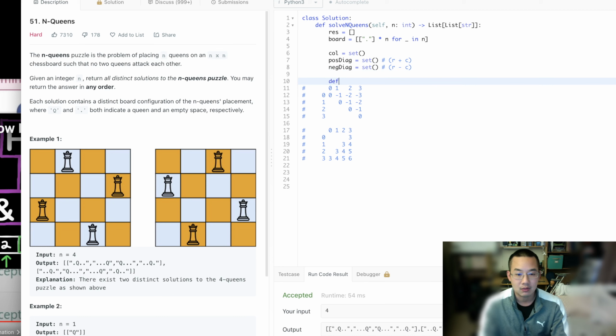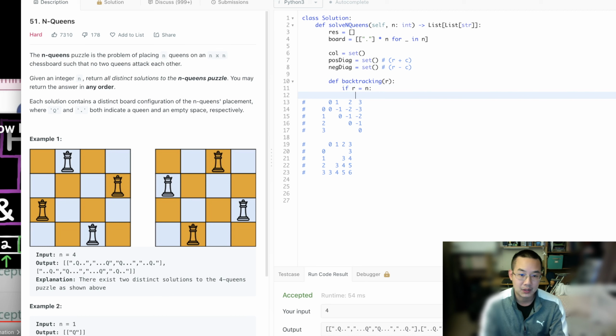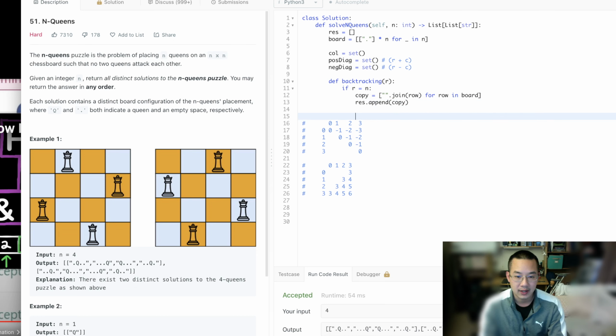All right, with that, we can define our backtracking with r. If our base case is r equals n, that means we have completed, and we need to append. Let's make a copy of the results, which equals join of the result of the row in board, and result.append the copy. Okay, with that, we have the results and we return.